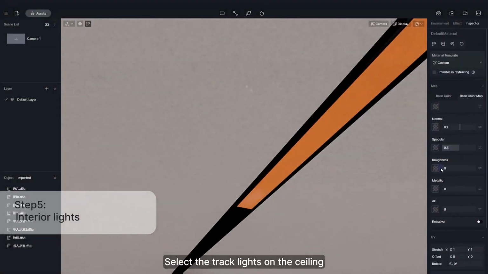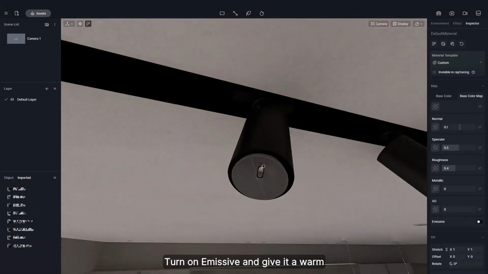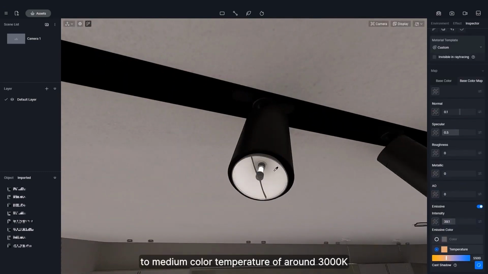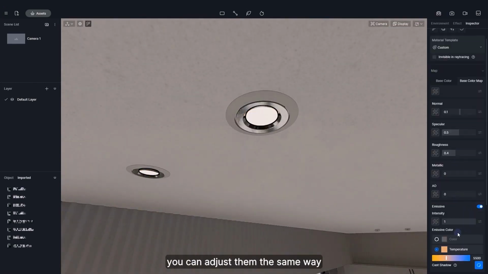Select the track lights on the ceiling with Material Picker, to adjust its settings. Turn on emissive, and give it a warm to medium color temperature of around 3000 kelvins. For other emissive lights, you can adjust them the same way.